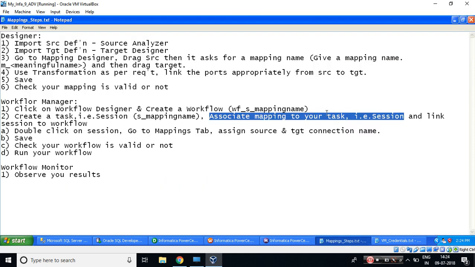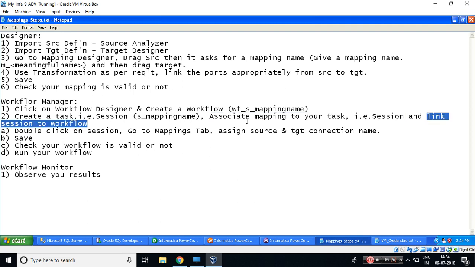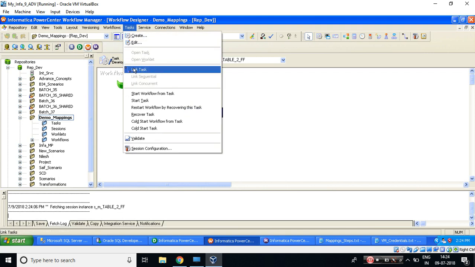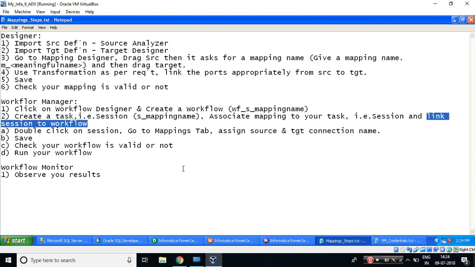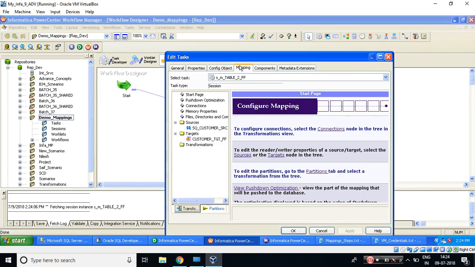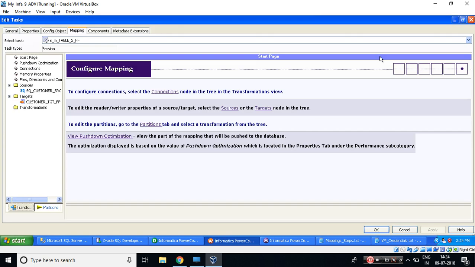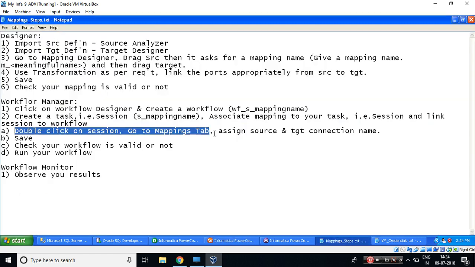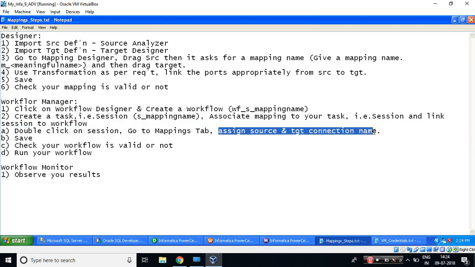Let's see the next step. Link session to workflow. Where will you find this link? Task, link task, and just drag and drop. Next step, double click on the session, go to the mappings tab, expand for a good view, and assign source and target connection name.